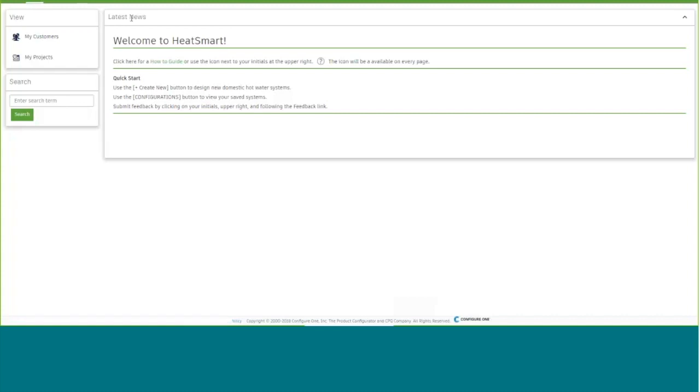So configurations, this is where any sizings would be housed. So anything that you've previously worked on would be available in the configurations menu. We also have this create new menu all the way on the right. And create new gives us 3 options. We can create a configuration, we can create a customer or a project.